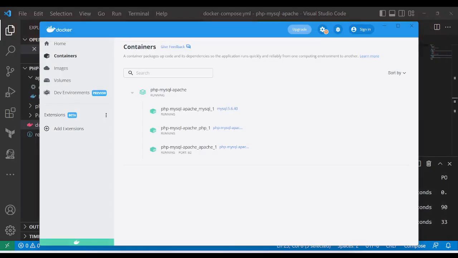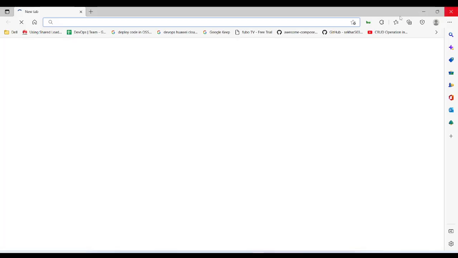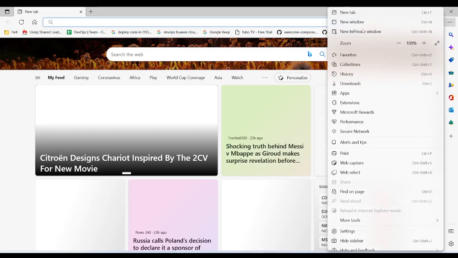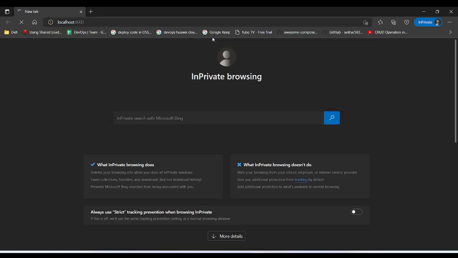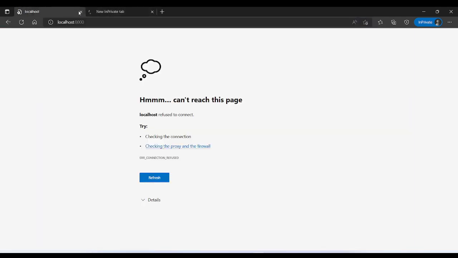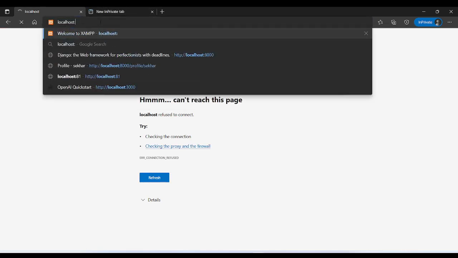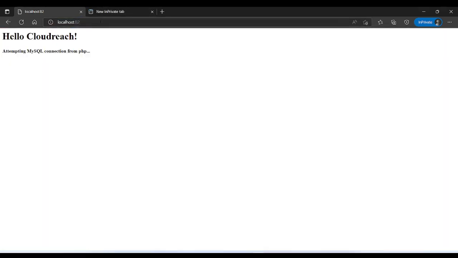For this I'll be using Microsoft Azure. So okay, let me go to my private window, and here you can see localhost colon 8000. Sorry, the port is 82. So here we can see this is the code that we were listing inside the folder there.